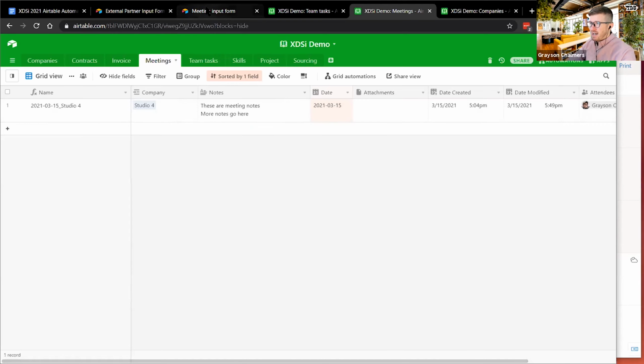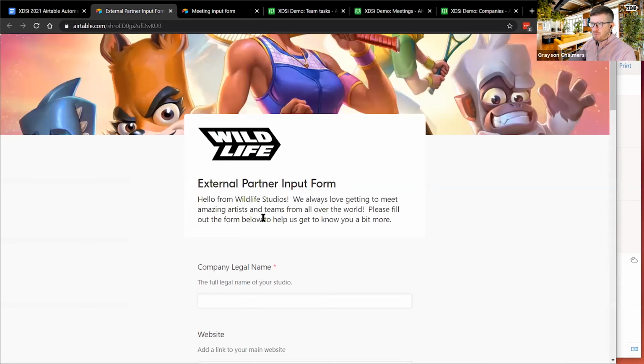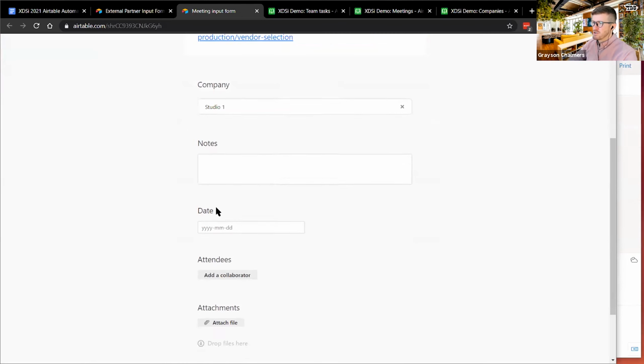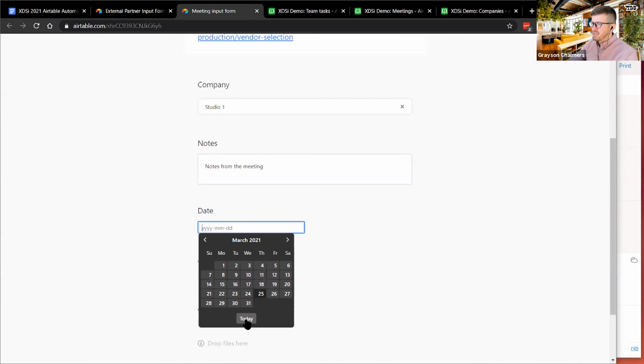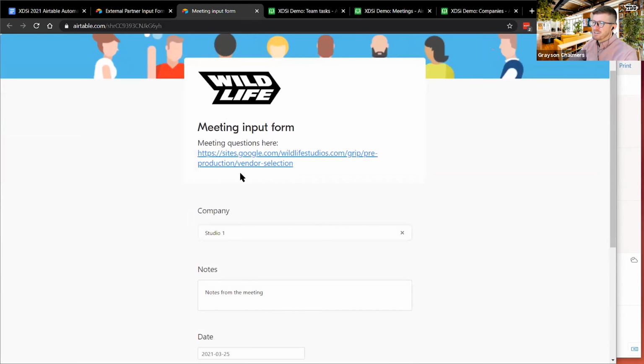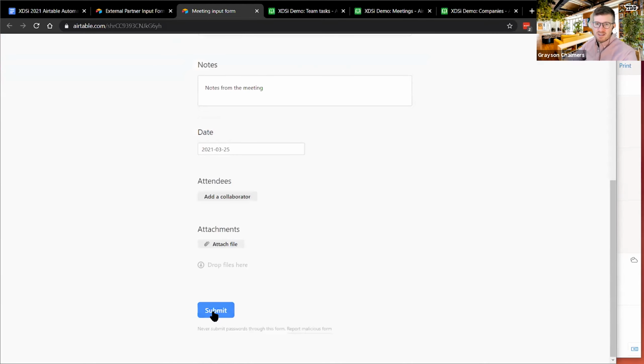And so I've got, very similar to the external partner input form, a meeting input form, same idea. So I can say, I talked to Studio One today, notes from the meeting, what was the date today? I can add attendees if I want to. I can add attachments if they sent a PDF or anything with the meeting. For other people on my team, I also have a Google wiki page for good questions to ask if you're interviewing service providers. So it's a nice homepage where it's, hey, are you talking to a studio today? Go to this page, fill out the notes, and then they hit submit, and it's done.